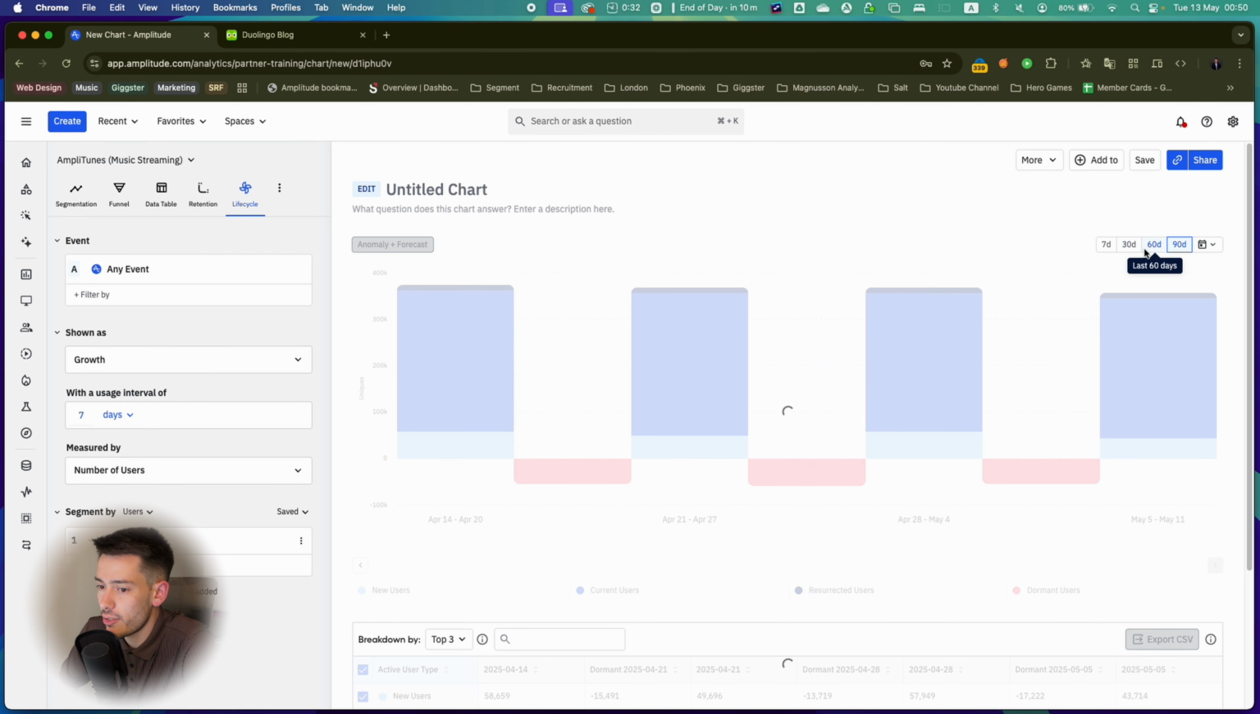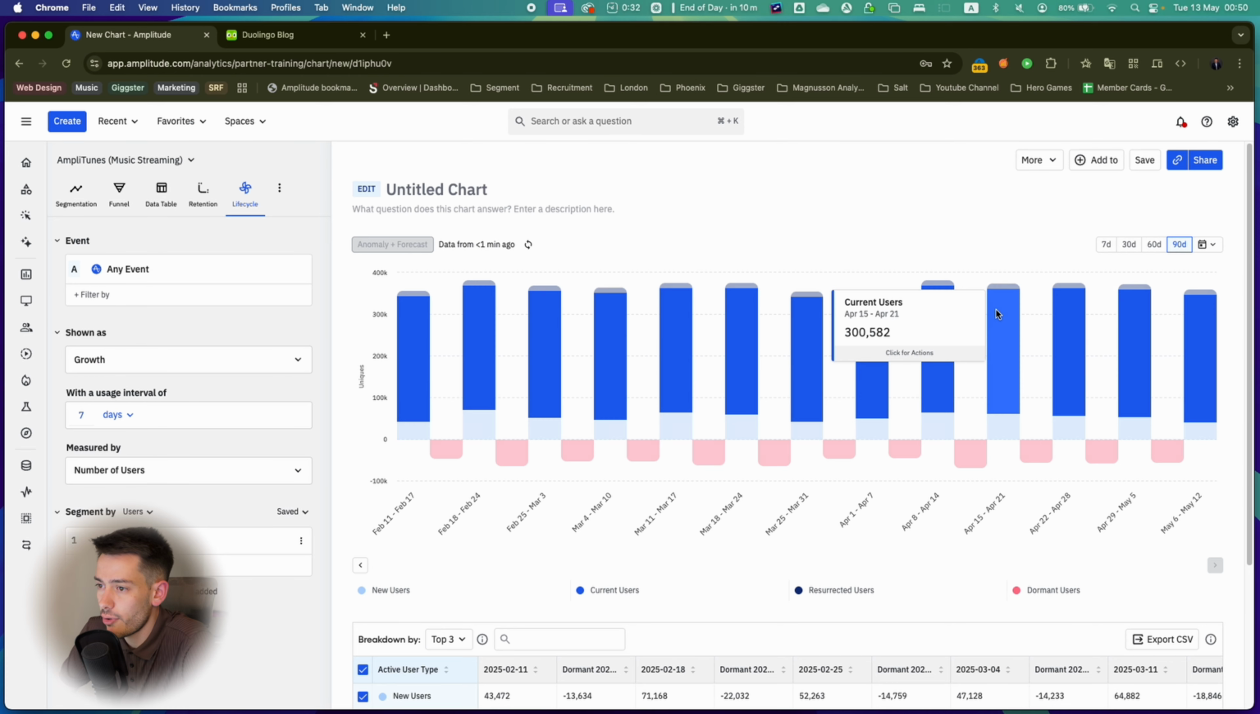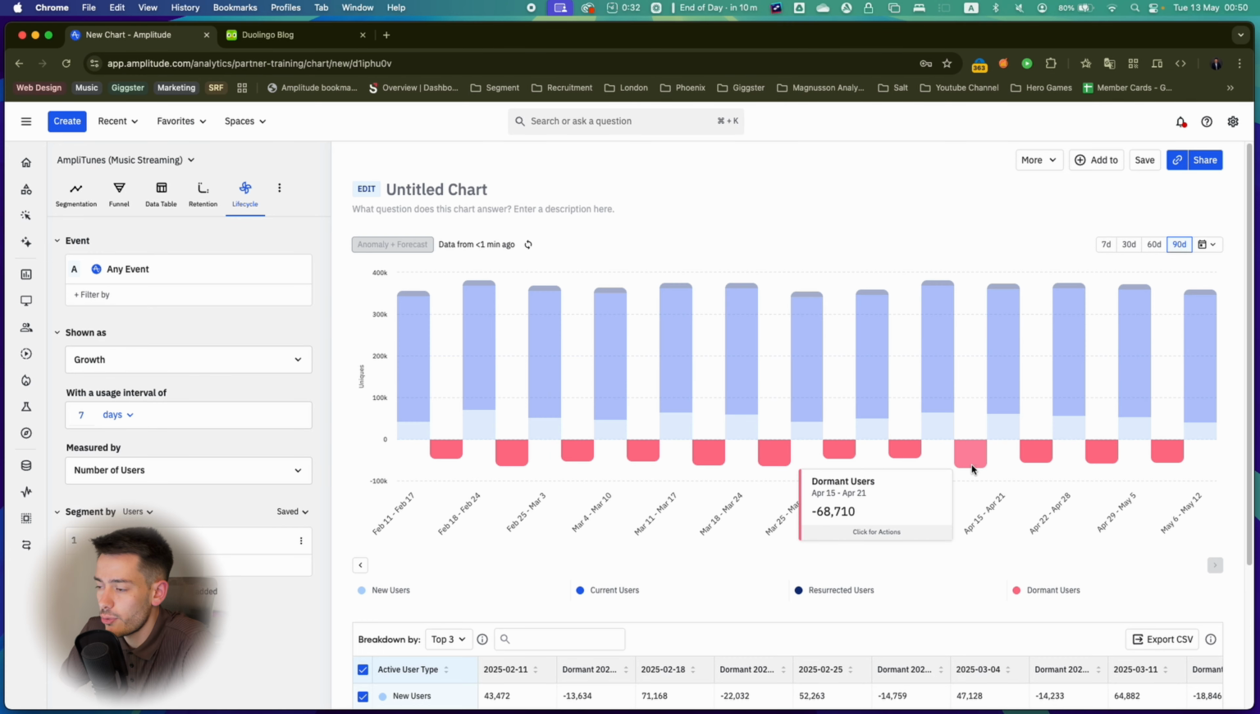We can obviously pull this out into a longer time period and have a look at the growth rates. So we can see the fluctuations on the current usage. We can also see a couple of spikes coming through on the dormant users, for example, as well.